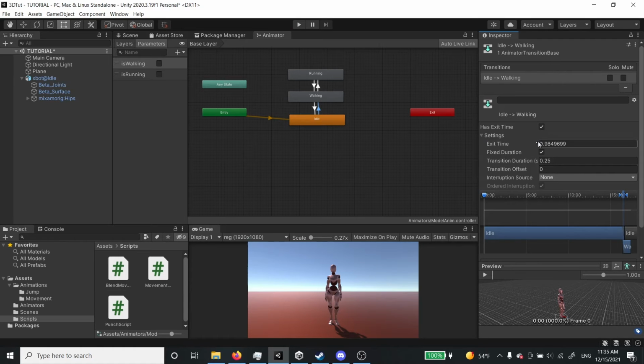You'll notice that exit time is here. It'll be a number between 0 and 1. You can think of it as a percentage. So right now I'm waiting for 98% of the idle animation to finish before I transition to walk. We don't want that. We just want it to be seamless. So we can just uncheck has exit time for everything.